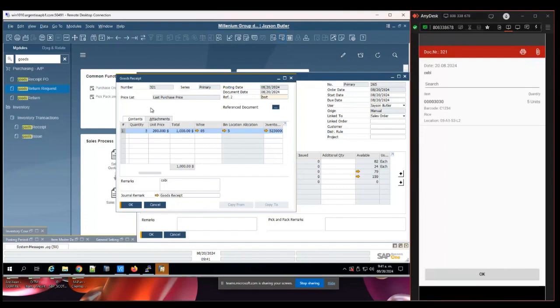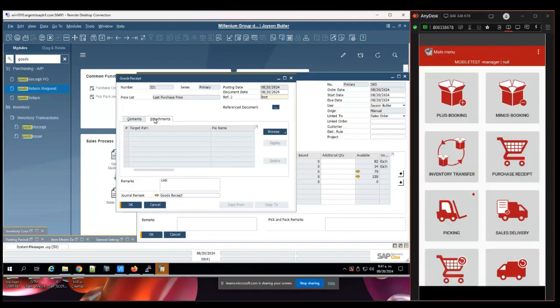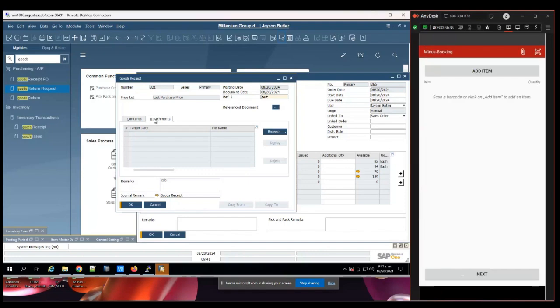Okay. And then you press OK, it will take you back to the main screen. Minus booking is basically the same process. Select the item.